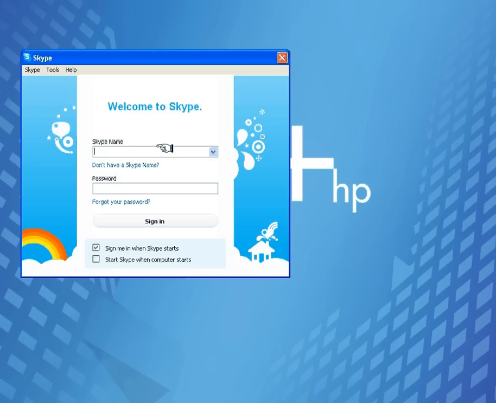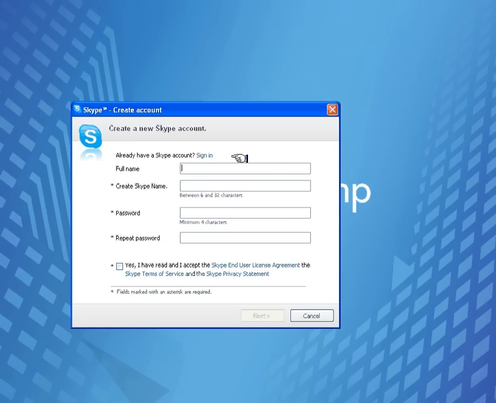Launch Skype, click on the Don't Have a Username, fill out the form, create your Skype username. We suggest using your first name dot last name so that people can easily find you. Choose a strong password. They say a minimum of 4 characters, but I suggest you use something a little bit stronger than 4 characters to include uppercase, lowercase, and some special characters.